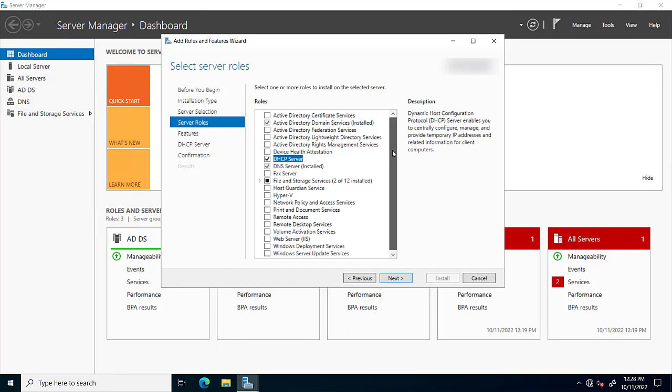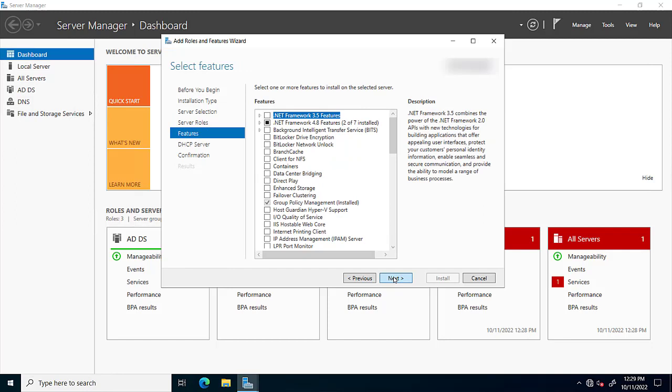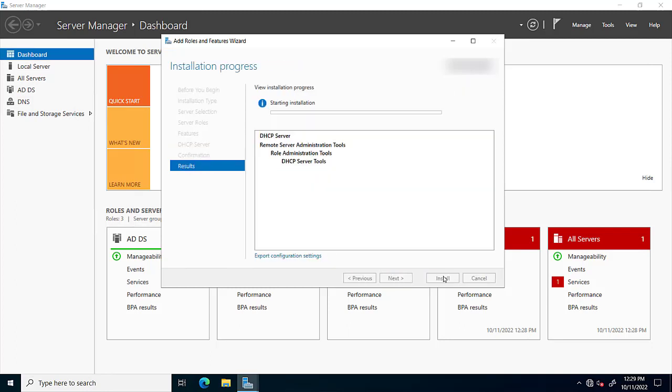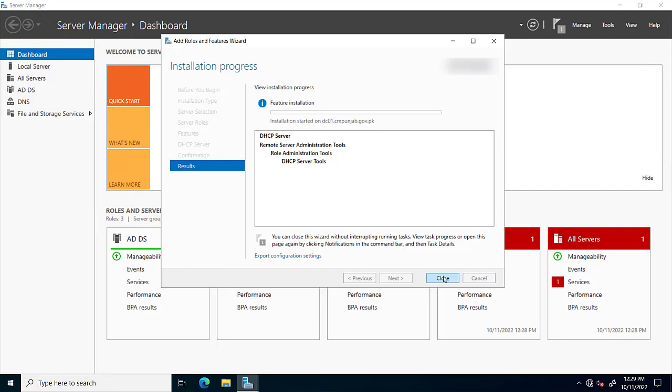Friends, here a number of features are available. We will add the feature which we want to install or remove. Here we are installing a feature, so we will click on DHCP Server, and after selecting it, we will click on Next. The DHCP server and all its related features will be installed automatically. Then we will click on Install. The feature installation is in progress. It will take some time.